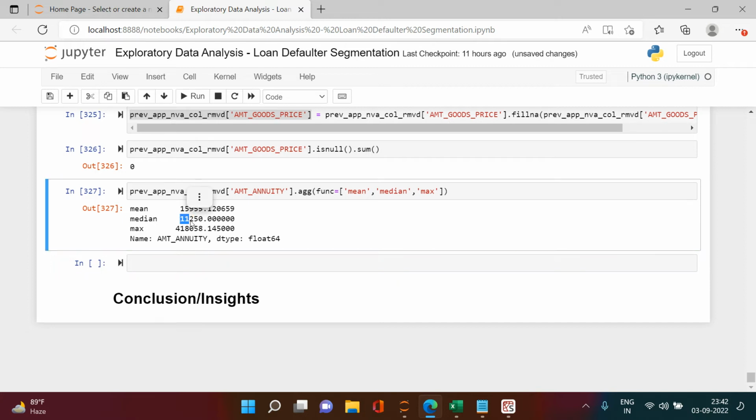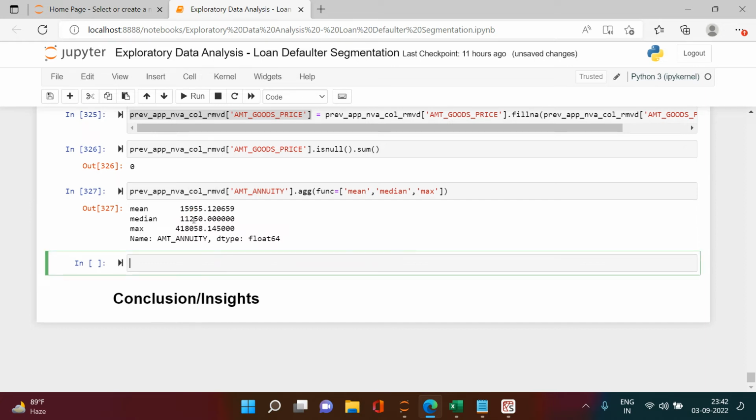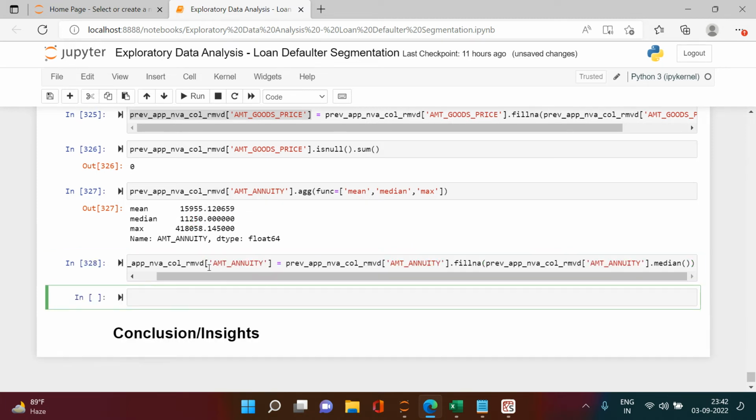That means half of the population are paying an amount annuity of less than or equal to 11,000. But how come mean is coming to 15,000? Again, there seem to be some outliers in the data. So again I'll go ahead and use the median to fill the missing values. Let's do this. Here I am done. Now we are done with filling the missing values in the amount annuity variable as well.